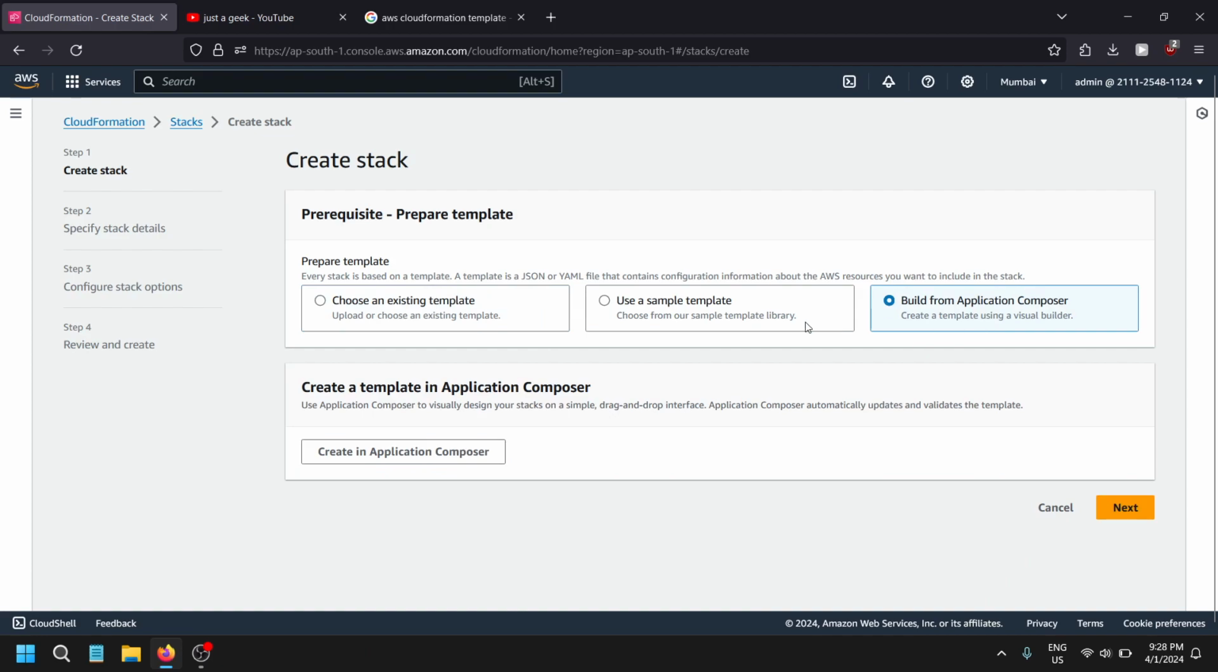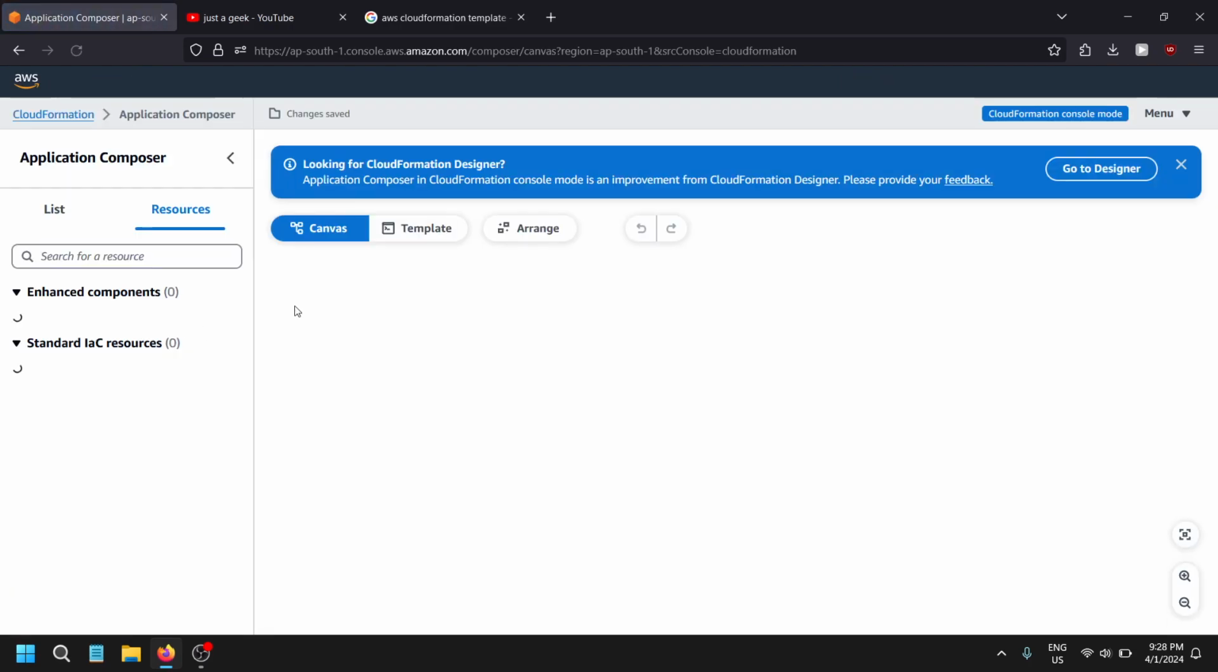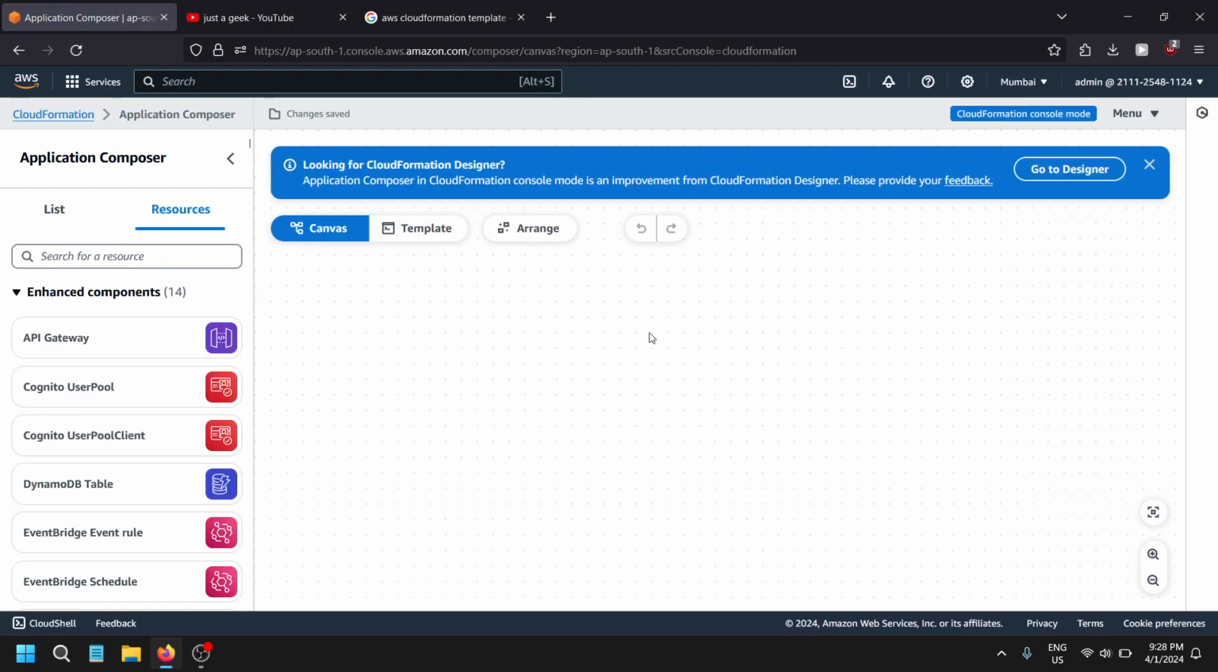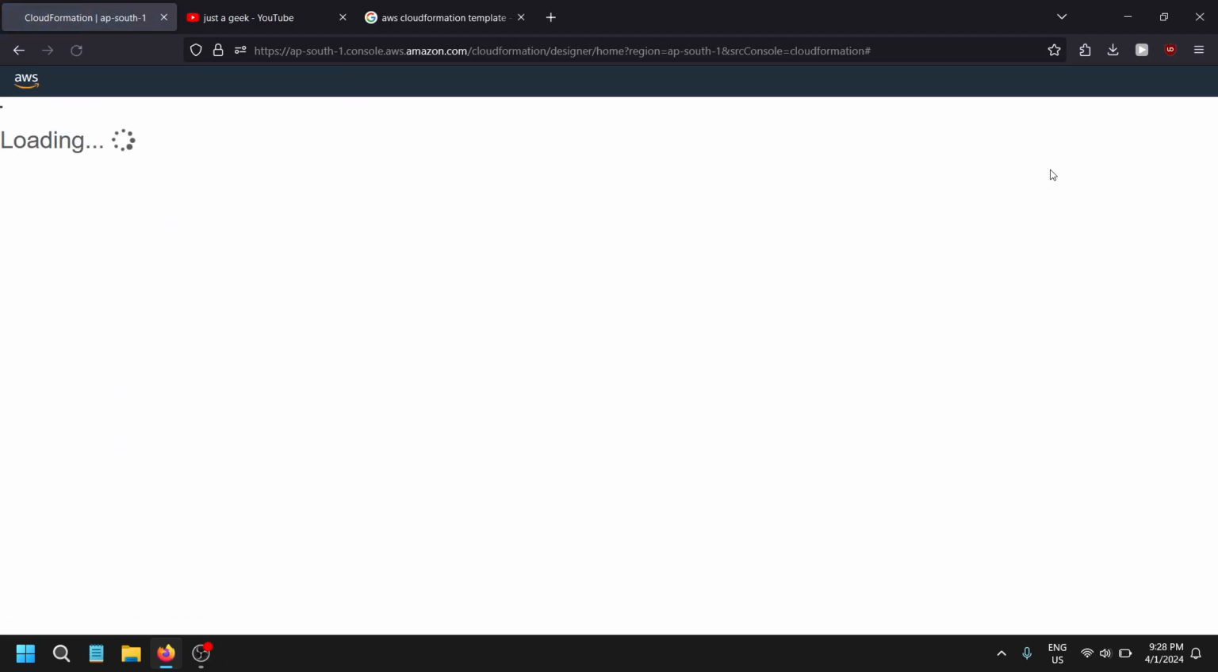So I'm choosing Application Composer. Once we create a custom copy of it in VS Code, we can select the S3 option. Through S3, we can create one bucket, and all those files are placed in the S3 bucket, and it will pull the CloudFormation template file from S3 itself. So let's look at the designer. Go to the designer.